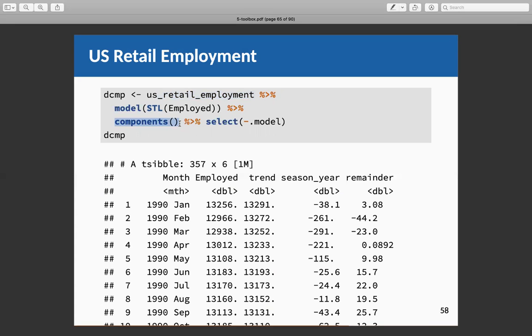We will talk about this in regression, ARIMA, and exponential smoothing more. Using this components function, you can extract the different components of an object, so here in this case is STL. So we can have the actual, and then a separate column for trend, for seasonality, and then for the remainder. So basically here, what we did is we just did a decomposition.